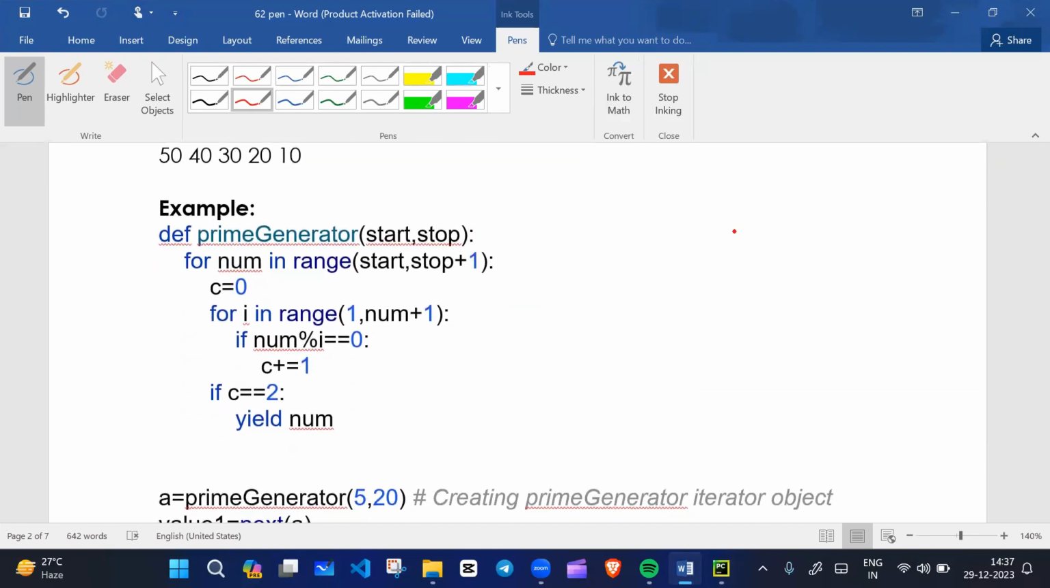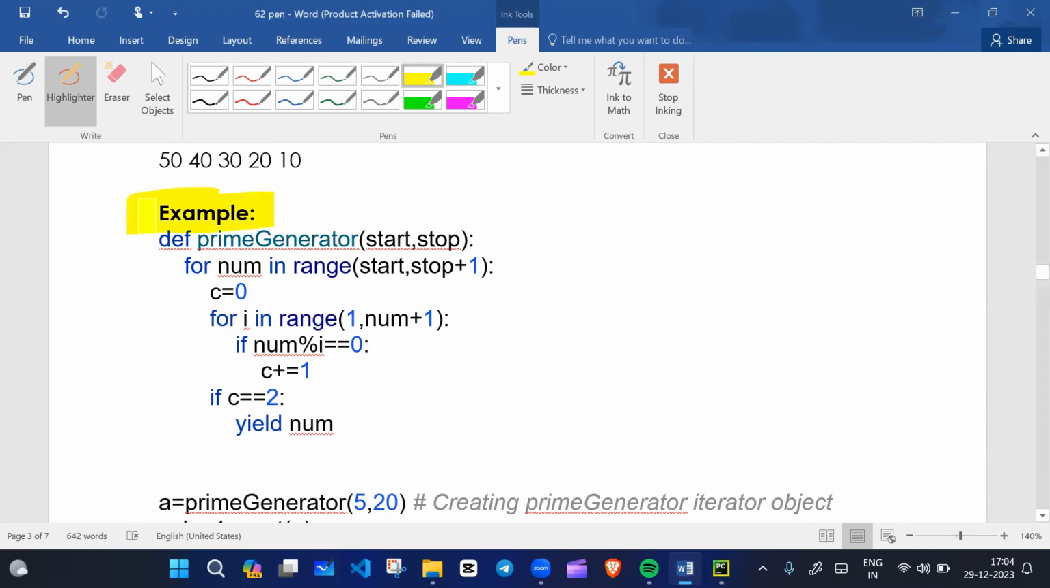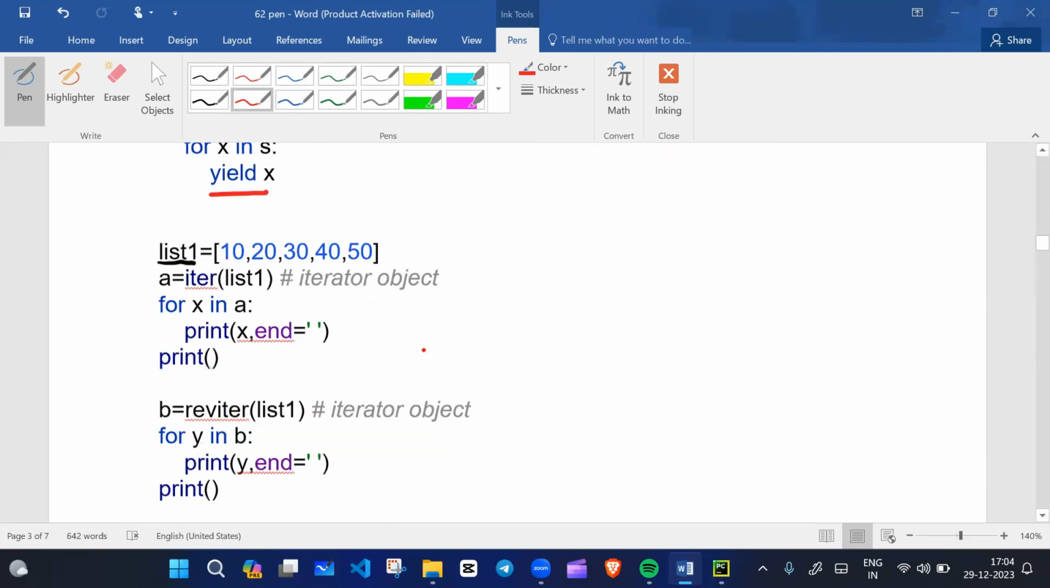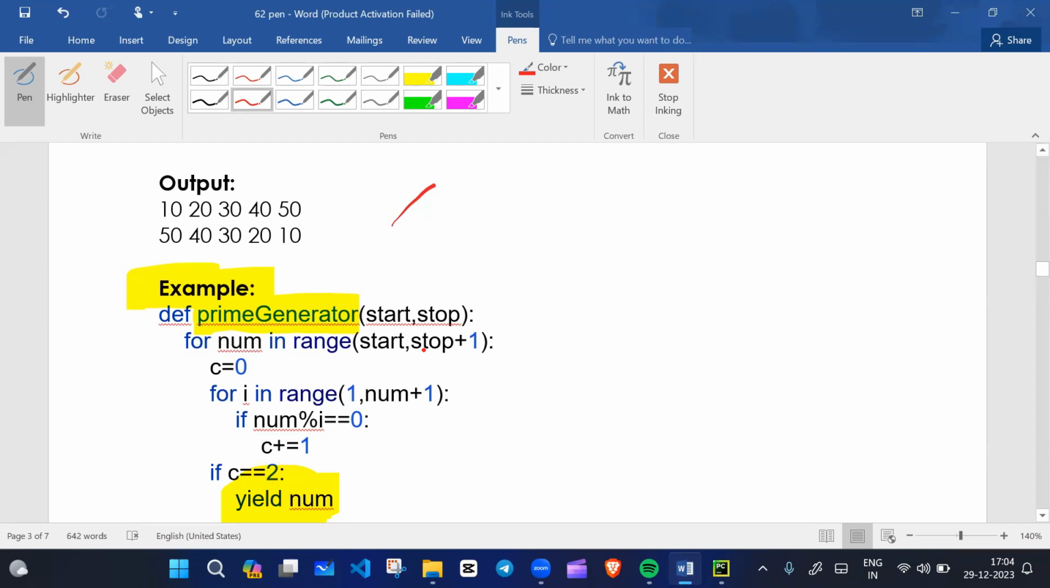Correct? Now see this example. This function contains what? The yield keyword. If this function contains the yield keyword, it means this is a generator function. It is not a normal function, but a generator function. What is the name of this function? Prime generator. How many arguments do we need to pass in order to call this function? Two arguments. First is the start and then the stop value.